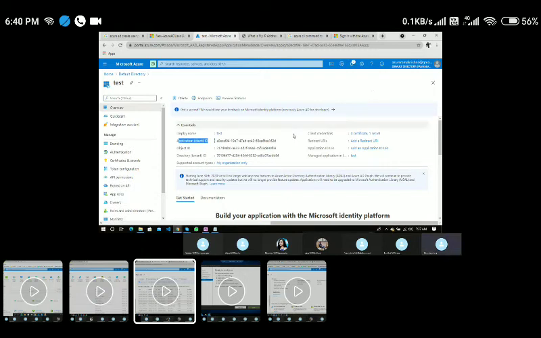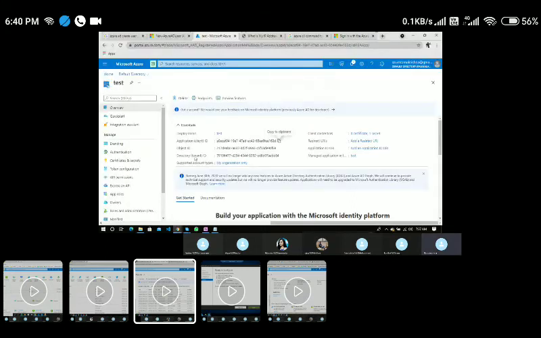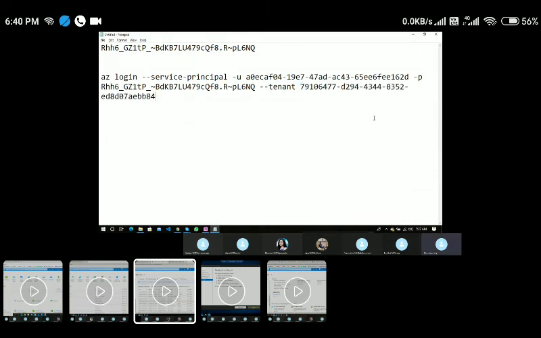I need to copy this and replace it here, and I need to give the password. This is the password secret I generated. Simply copy it and put it here, and I need to pass the tenant ID. So this is the tenant ID. Simply copy it and paste it here.